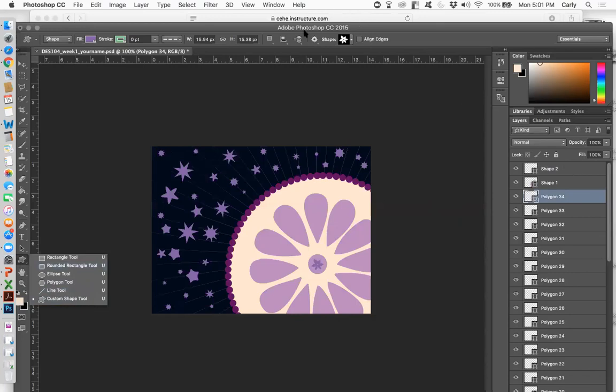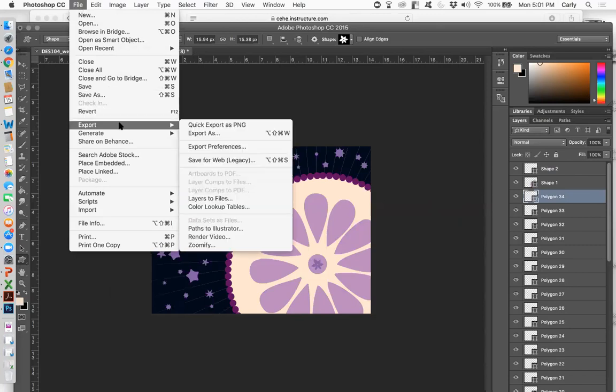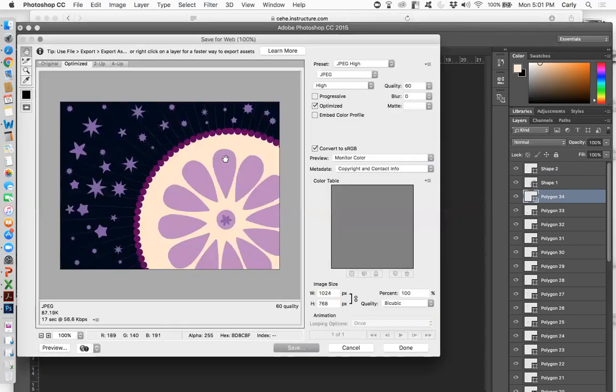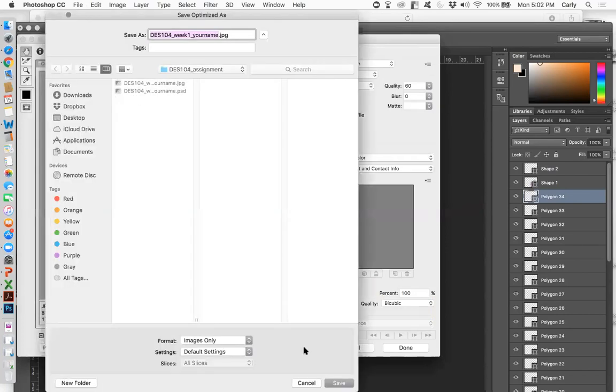So the process for exporting a JPEG again is by going to File, Export, Save for Web, JPEG High, and then hit Save.